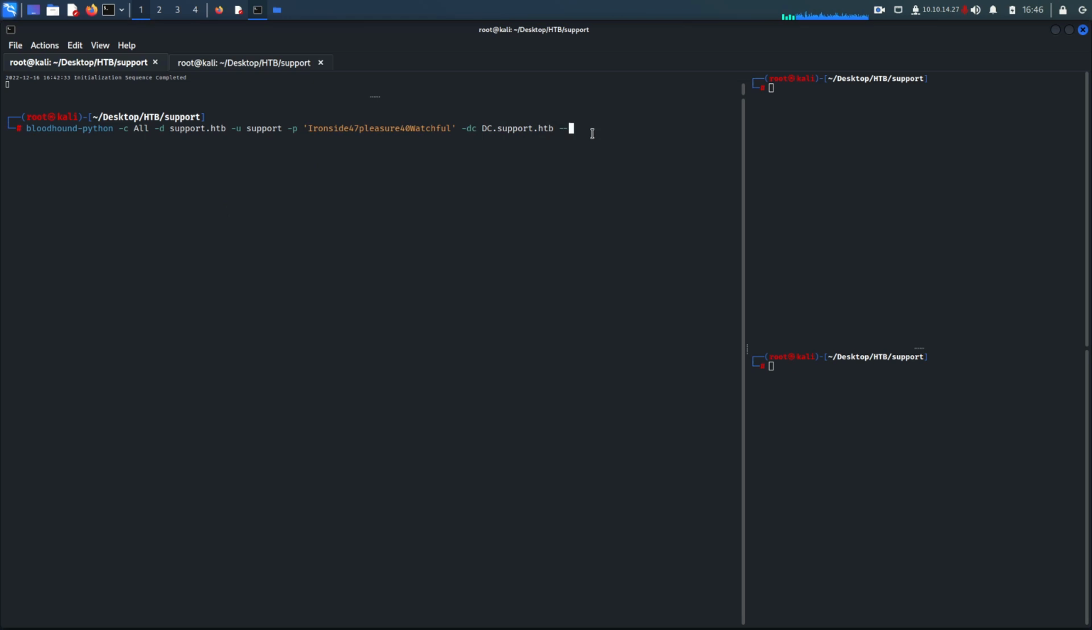Space dns-tcp, so the traffic, instead of udp, will flow over tcp. Okay, and I think the last thing I would mention here is the name server, 10.10.11.174. That's enough for now. Hit enter. And here I'm going to start the neo4j service.